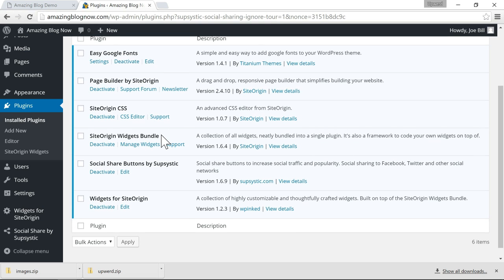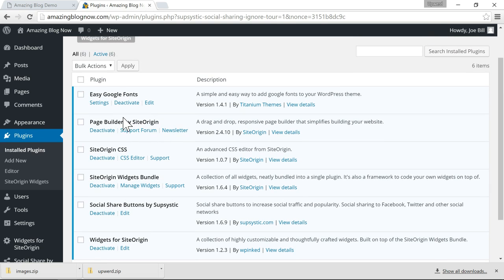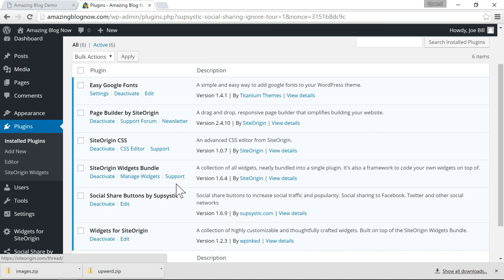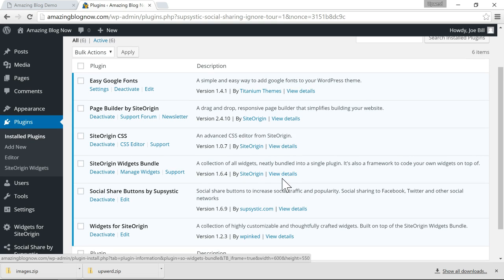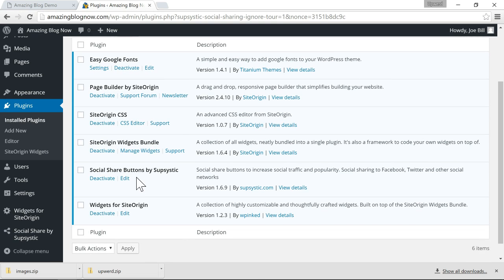Site Origin Widgets Bundle is a plugin that works with the Page Builder by Site Origin. That plugin includes the contact form. It also includes the social media icons, and it includes a bunch of other really nice widgets. Social Share Buttons by Subsystic is a plugin for adding the social sharing buttons for Facebook and Twitter to your post pages.